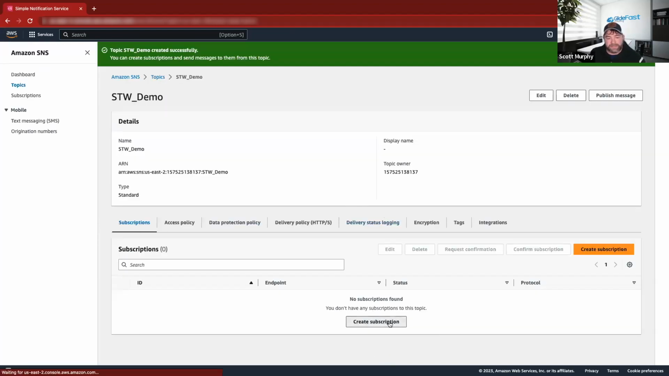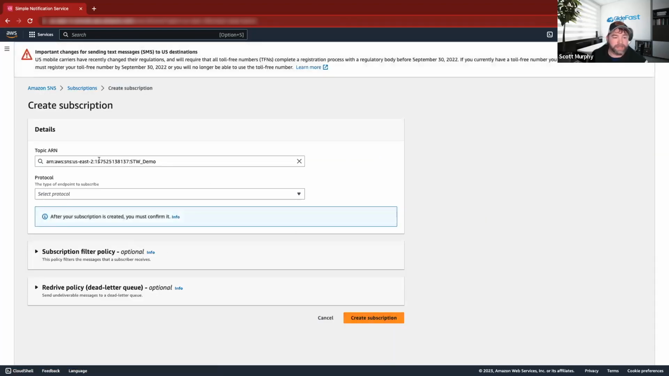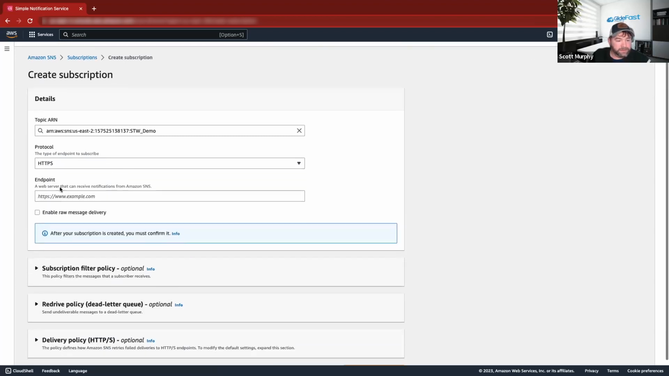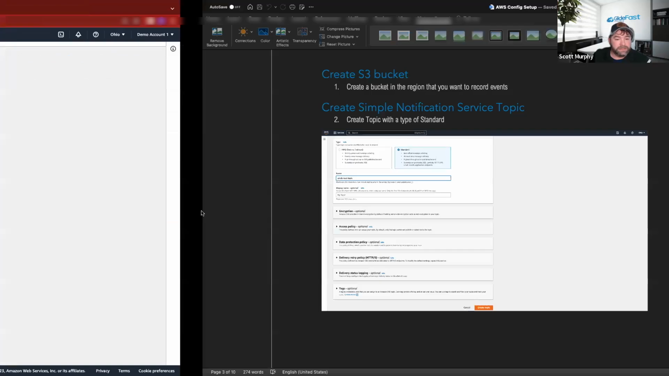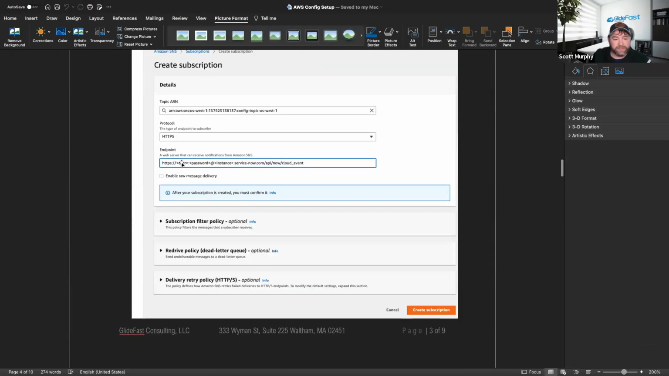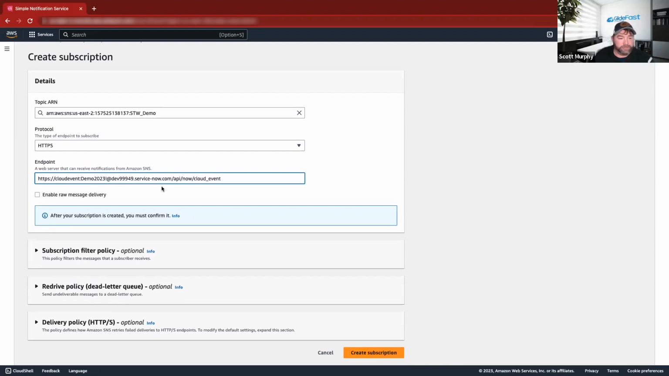Next, we need to create a subscription. And when we do that, we are going to use HTTPS. We're going to set the endpoint, and that is a URL that I hope I have in here that I can paste in. This is what the URL should look like. The HTTPS, your username that you're going to use, colon, the password you're going to use, and your instance name, and then API now cloud event. And that should be it.